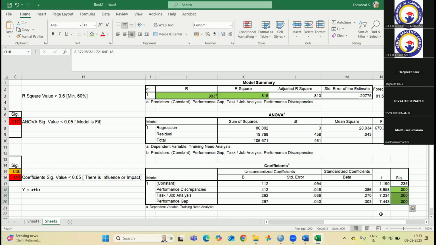Everything is superb, which means we can say that the training need analysis is dependent upon the performance gap of the employee, the task job analysis, and the performance discrepancies happening in the organization. All these three factors are actually impacting or influencing the training need analysis. This is how we need to interpret.